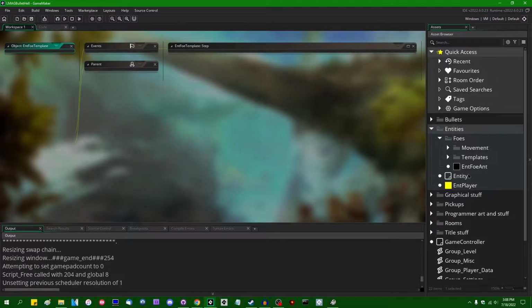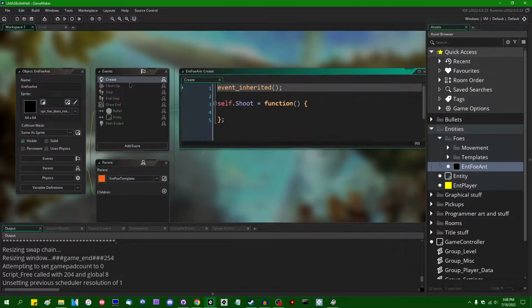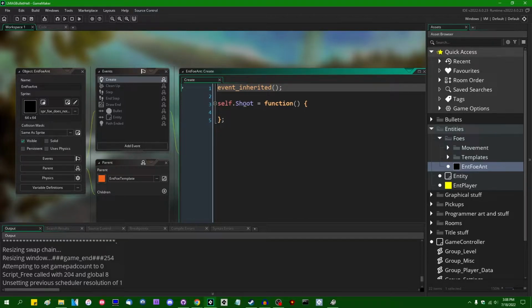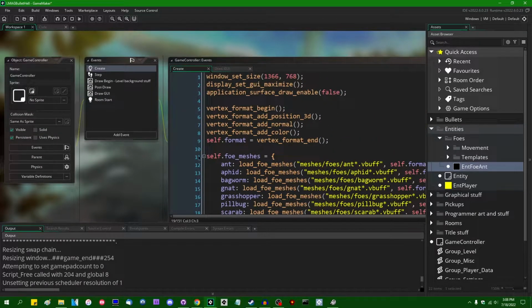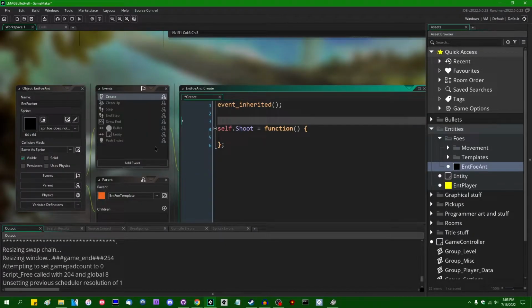Okay. So ent faux ant is going to be our basic faux, and we're going to have an empty shoot method, and we're not really going to do very much else. I'm going to want a reference to gamecontroller.fauxmeshes.ant, and that's going to be an array of vertex buffers that we're going to submit in place of drawing ourselves. So we can say self.frames is going to equal gamecontroller.fauxmeshes.ant.